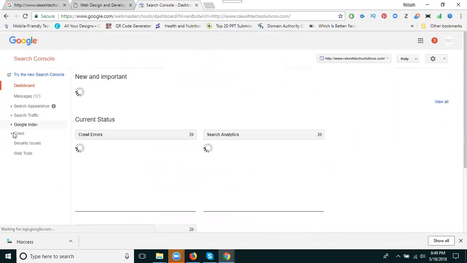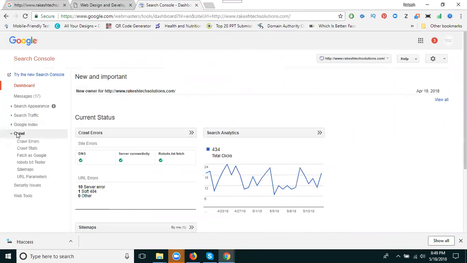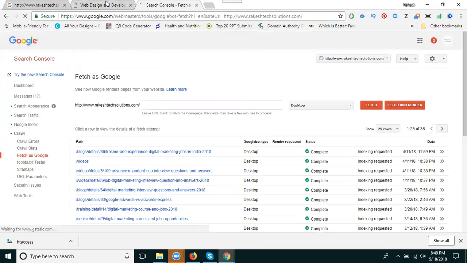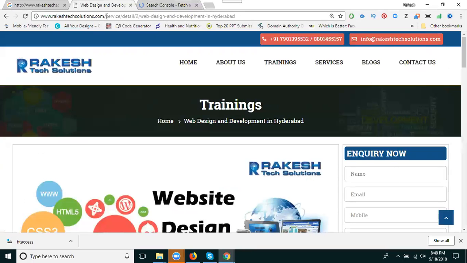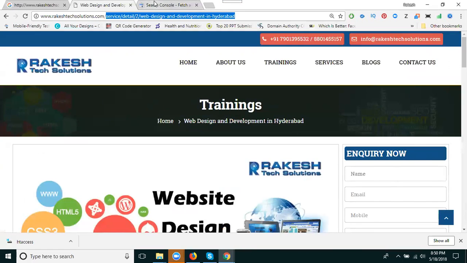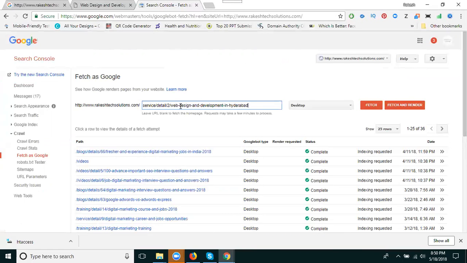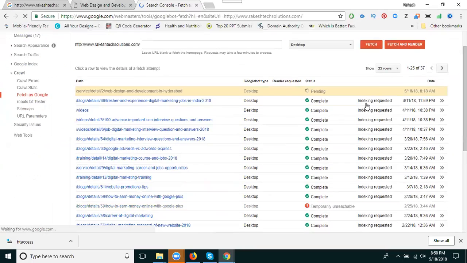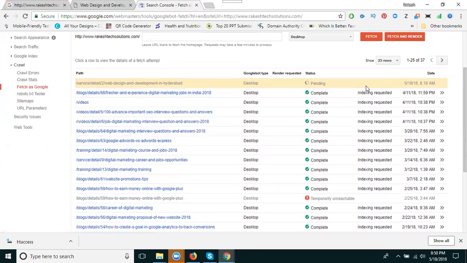Here, go to the crawl option. Click fetch as Google. My domain name will already be there. So what do we copy? Our page URL, services. Copy this one, paste it in the box, and click fetch. After fetching, it shows one option called index your website.